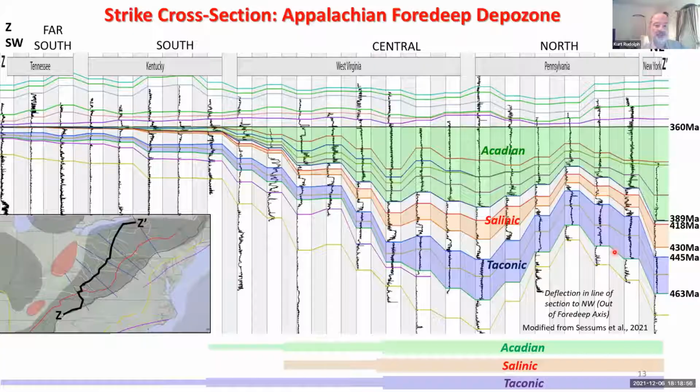So this is a cross-section, a strike cross-section. This is from Trey's thesis that extends from New York down through Tennessee. And no mystery here. Along with decompaction, lithology, and paleobathymetry, this is what drives the basin models: we see that these three syn-orogenic wedges along strike are thinning to the southwest. And so this Taconic is still present.